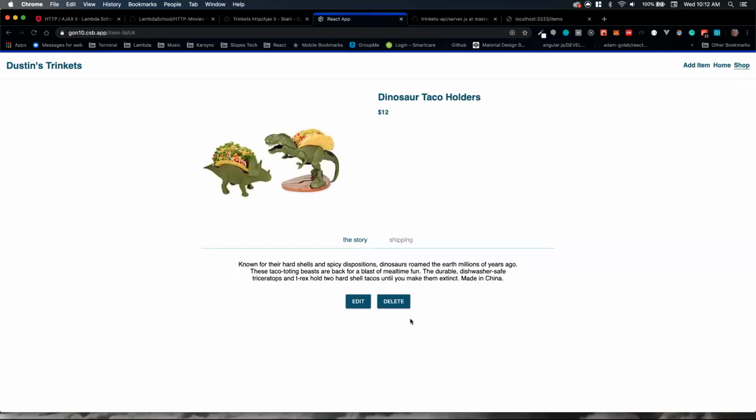Okay, so if you notice, there is an addition here that you did not build into your Trinkets project with Christina, and that is the edit and delete button. So we want to get these functioning so that we can click edit on our item here, and make that put request to the server, or click delete and have it delete the item.